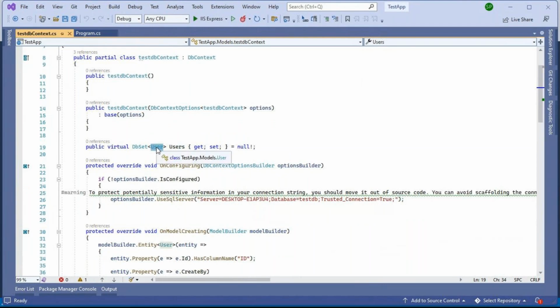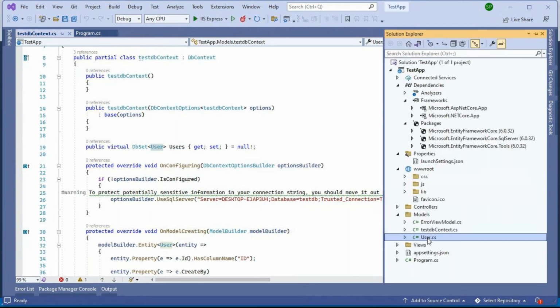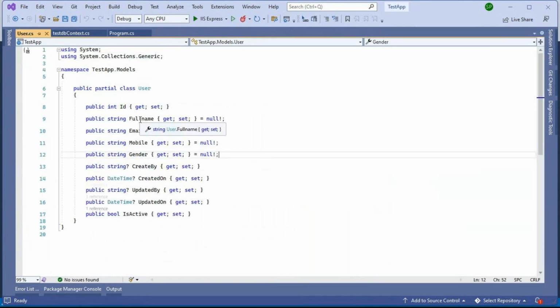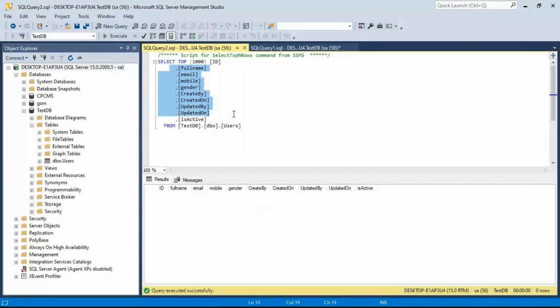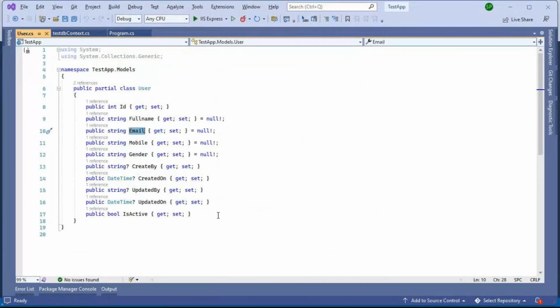If you go inside this class, the Users class, we can see what fields we created. We created ID, full name, email, mobile. So whatever columns we created, it will generate those columns. Simply it is scaffolded and generated. We don't need to do anything.